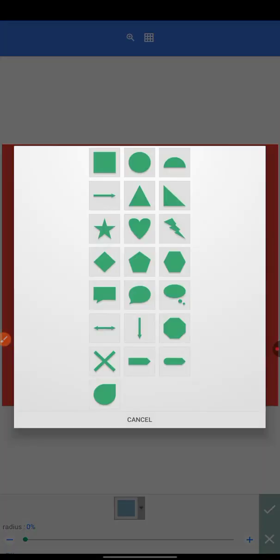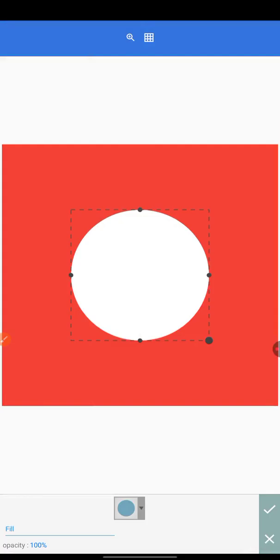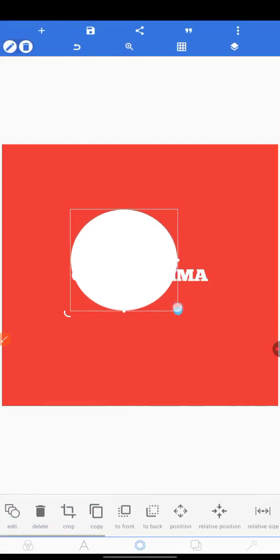Okay, let me take an example now. I decided to choose a color, a shape, right? And I make it more. I want to use it as a highlight, right?